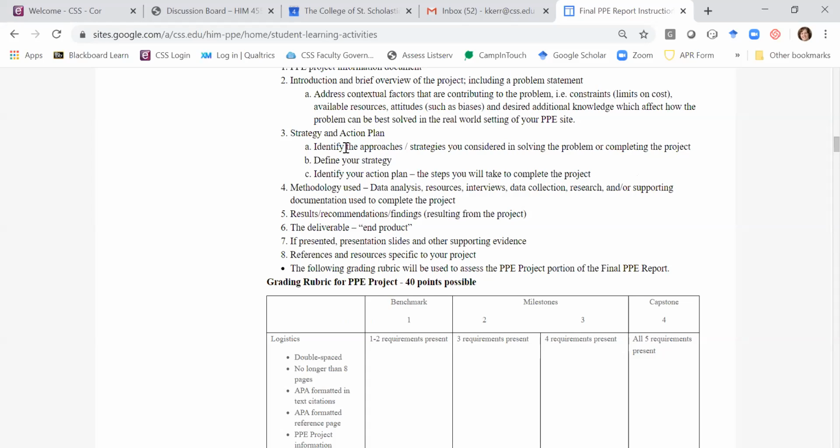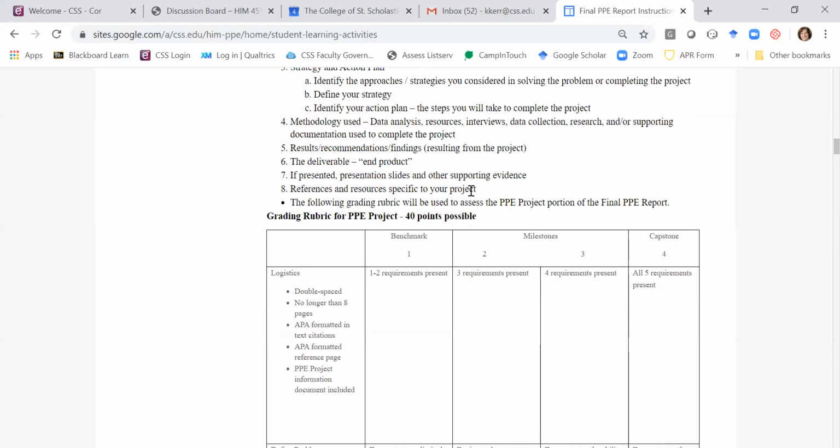Then you want to define your strategy. Out of those approaches or strategies you considered, which one did you decide to go with? Next, identify your action plan, so the steps you will take to complete the project.